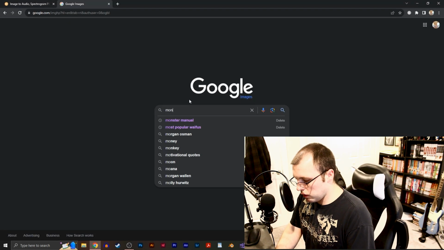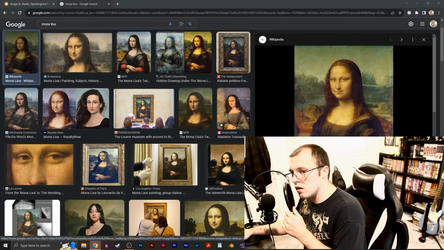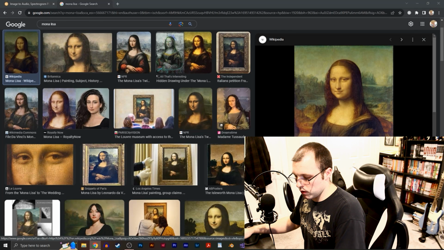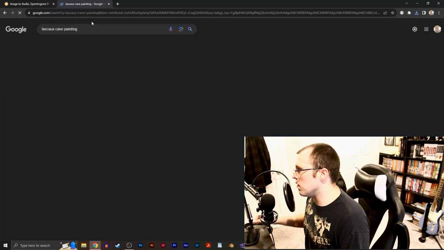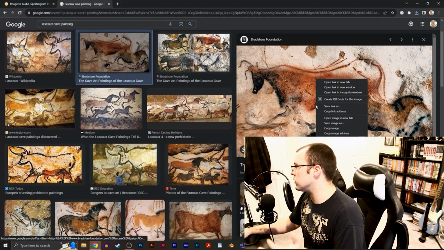So, of course, let's get the Mona Lisa. Let's see what the Mona Lisa sounds like, right? You know, one of the most overrated freaking paintings of all time. Yeah, I said it. I think Da Vinci had way better paintings than this. We got the Mona Lisa. Let's go with the Lascaux cave painting, the earliest piece of artwork. This might be kind of interesting to hear, actually.